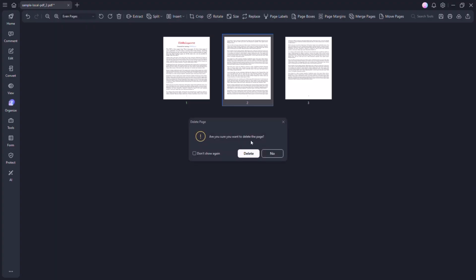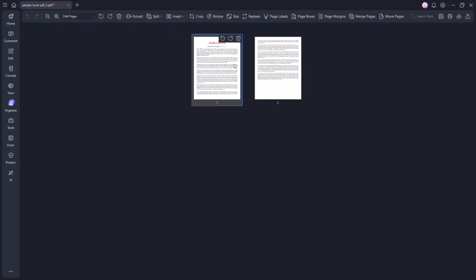Select Organize Pages from the Tools menu. Here, you can reorder pages, delete unwanted pages, rotate them, or even insert new pages into your PDF. Everything is drag and drop, so managing large documents becomes quick and simple.